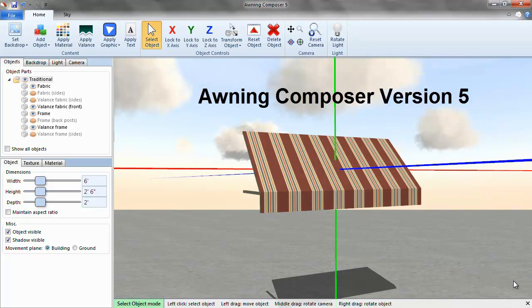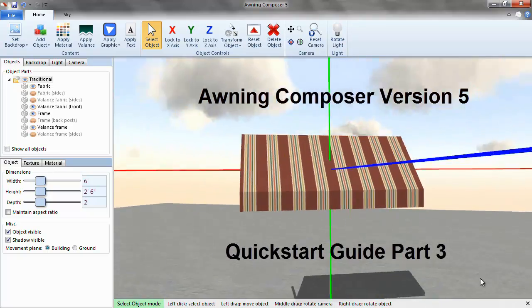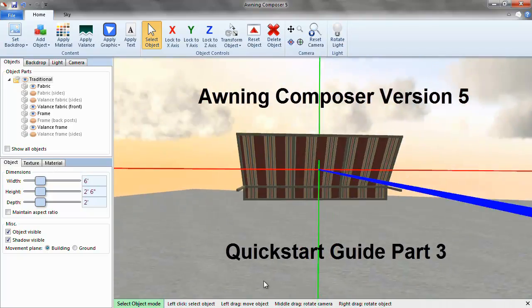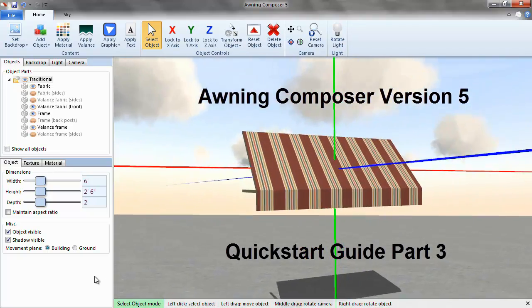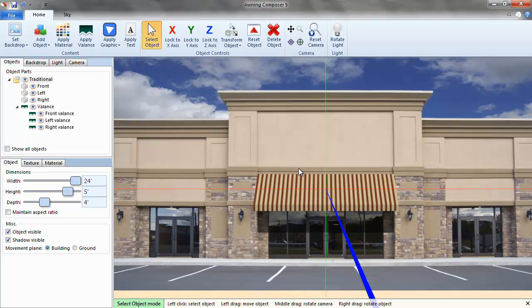Welcome to Awning Composer version 5, Tips and Tricks. This video is a quick start guide to Awning Composer 5. This is part 3 of the quick start guide. We will look at adding graphics and text to your awning and how to save and print a rendering.